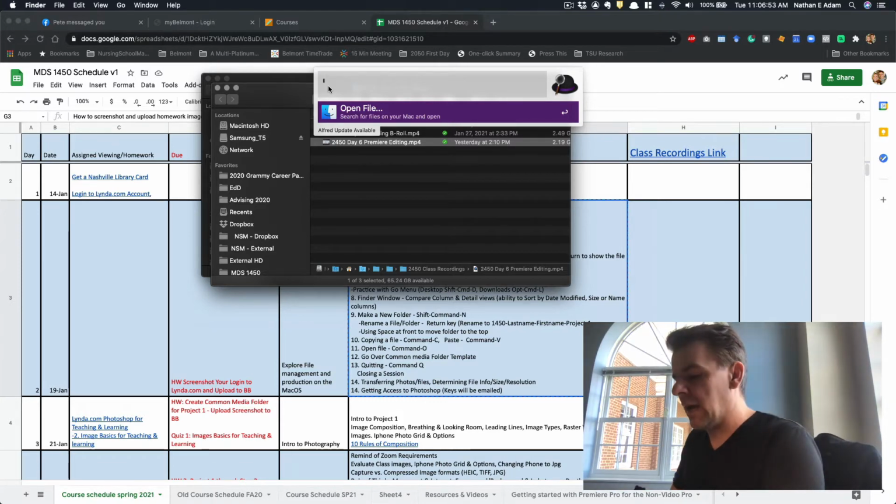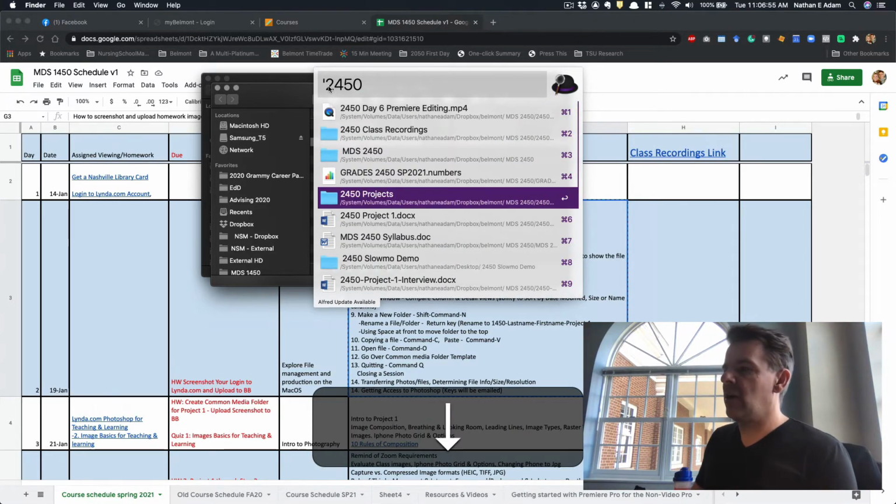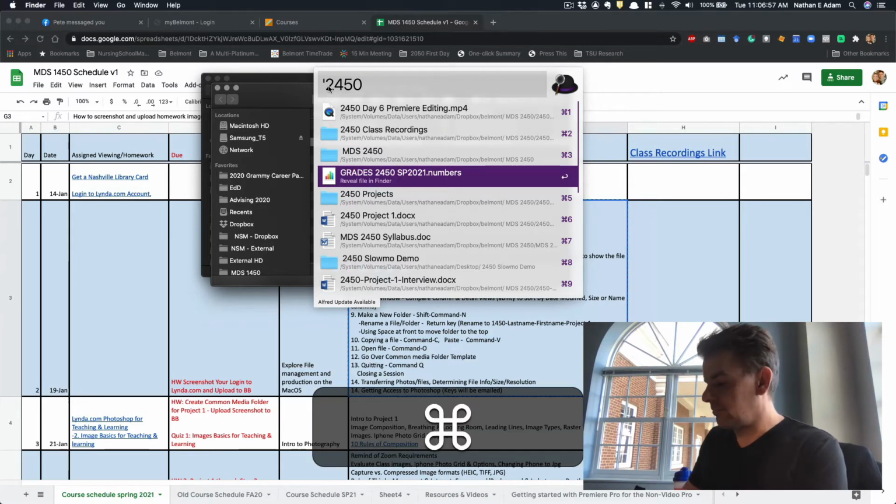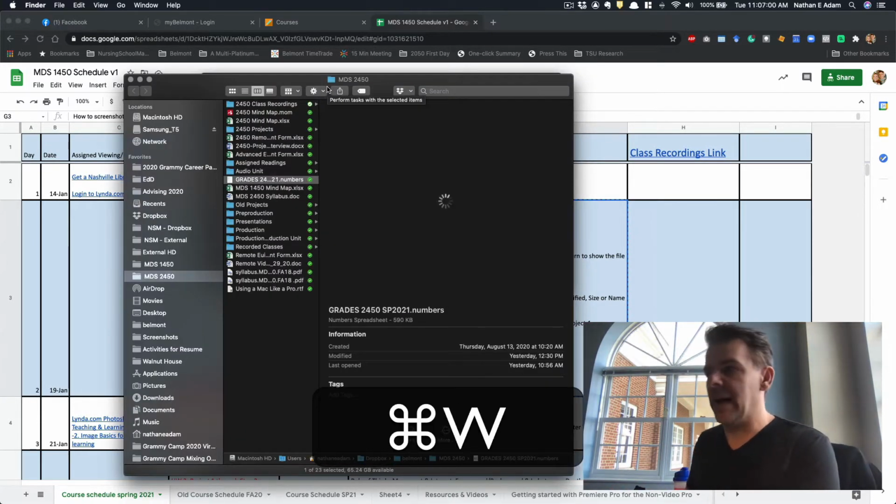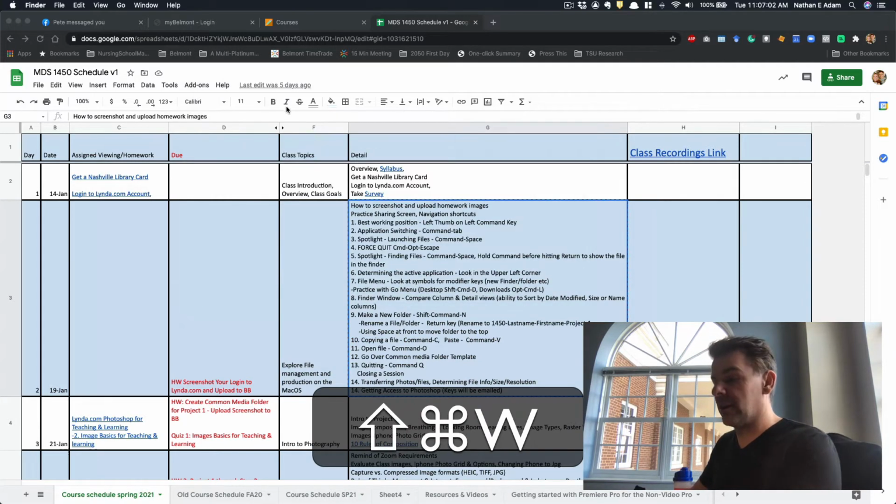Just start typing 2450, and as soon as you find that thing, hold the Command key down, hit return. It's going to take you straight to that file. Awesome. Okay, let's go on and look at the next thing.